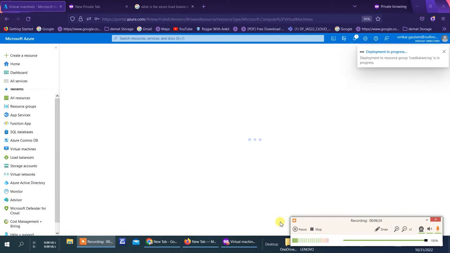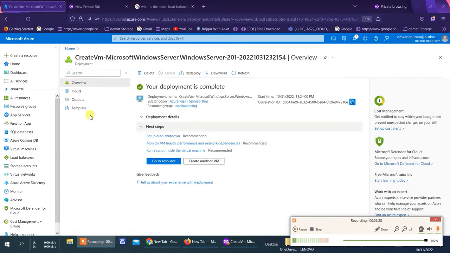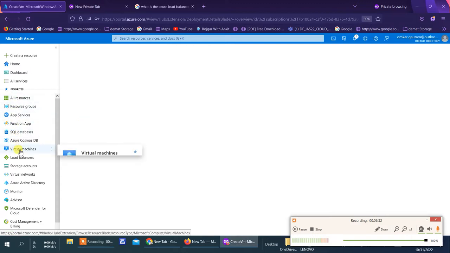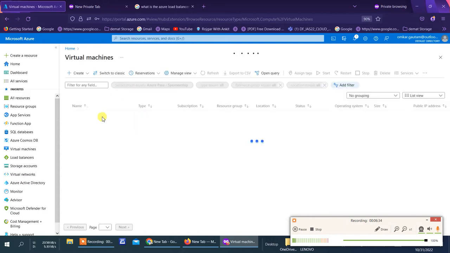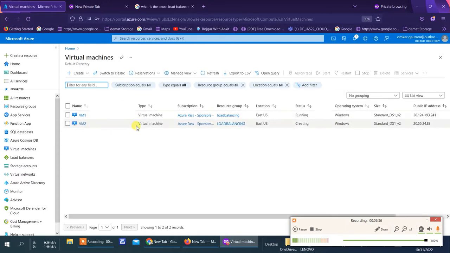So you can create VM2 the same way. As you can see, VM2 is also created. So now there are two virtual machines created. This one has this public IP address, and this one has this public IP address.